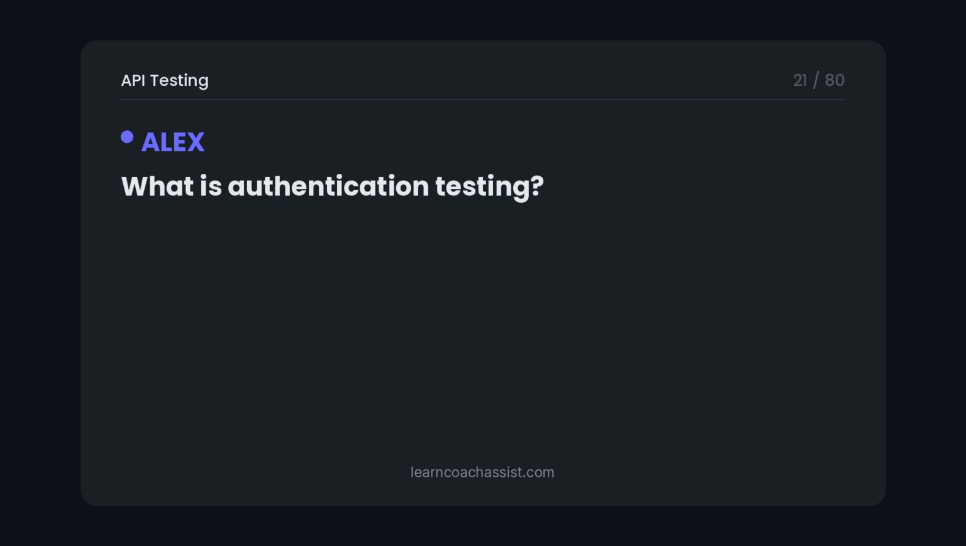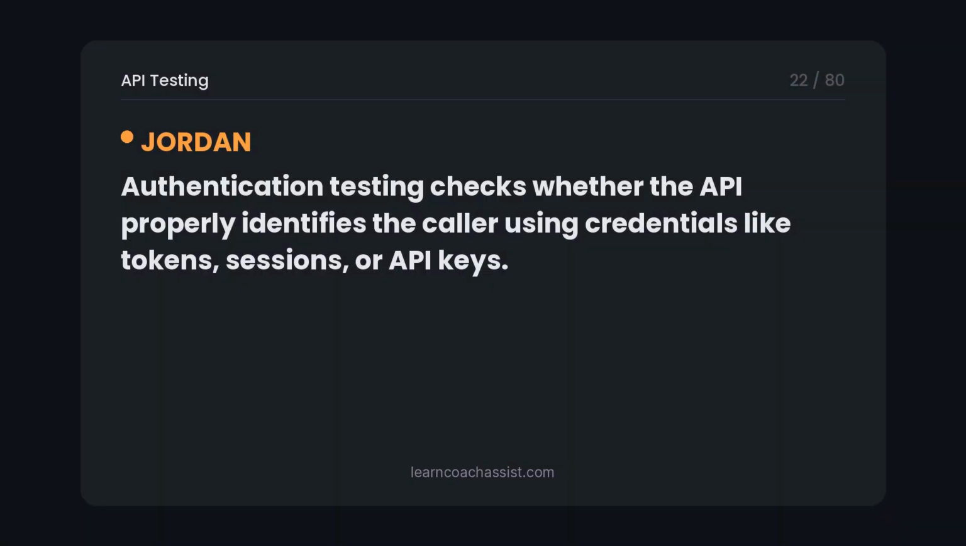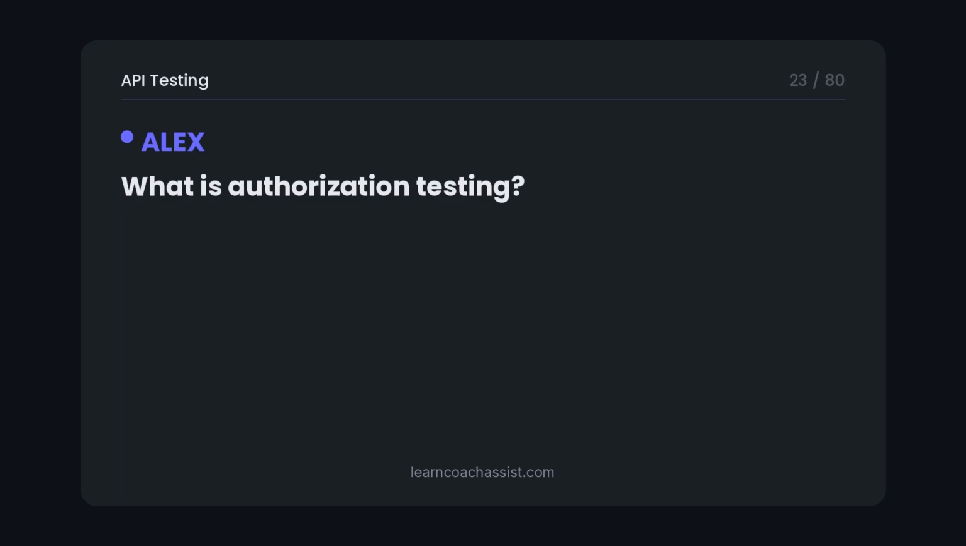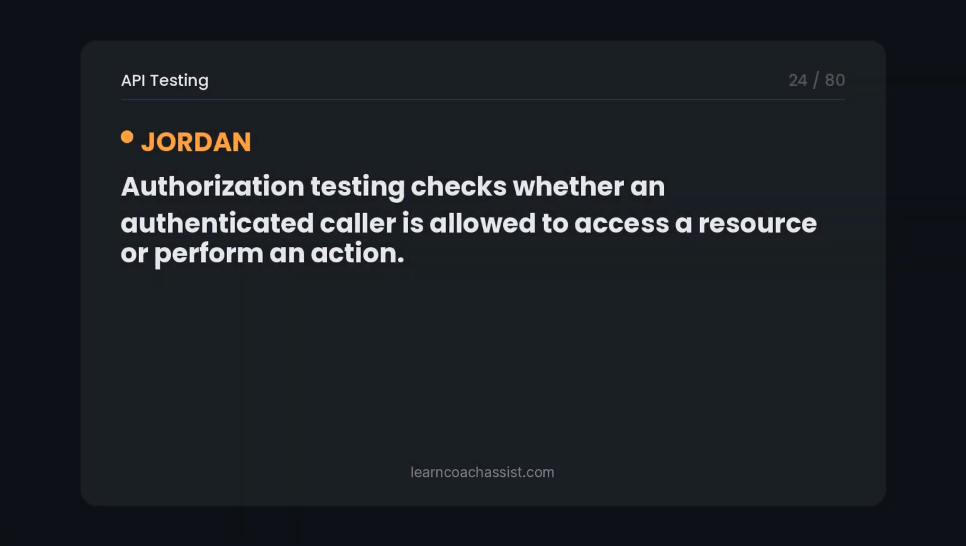What is authentication testing? Authentication testing checks whether the API properly identifies the caller using credentials like tokens, sessions, or API keys. What is authorization testing? Authorization testing checks whether an authenticated caller is allowed to access a resource or perform an action.